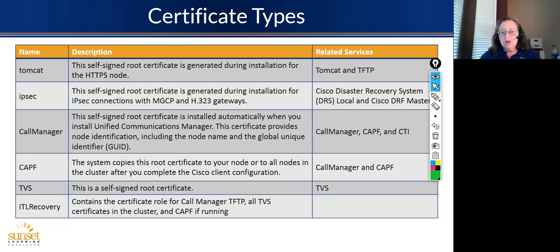If you are going to be regenerating your ITL recovery because you do a substantial change to your cluster, there's a process for that too. Like with all of this, I highly encourage you to read and then read it a second time before you start touching stuff. Anyway, just a quick overview.